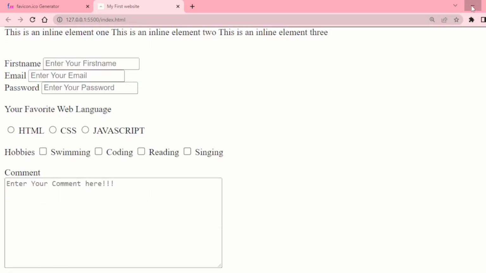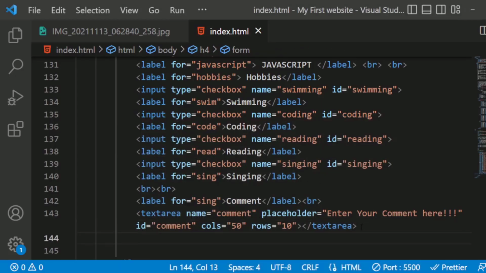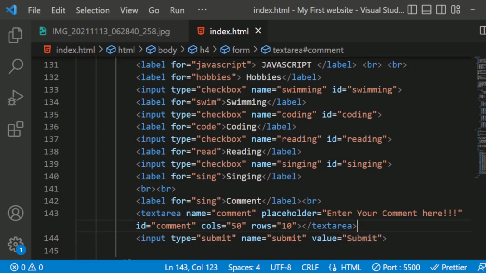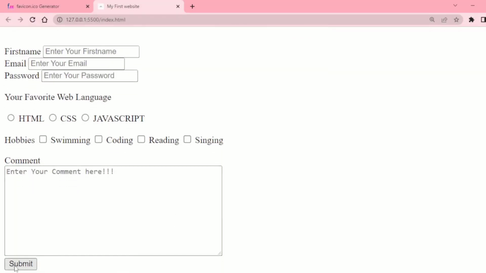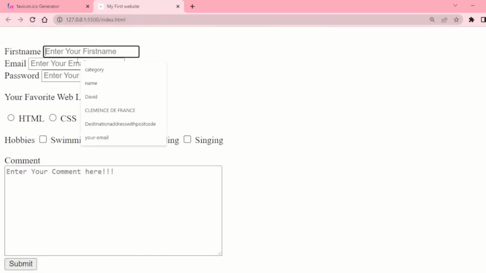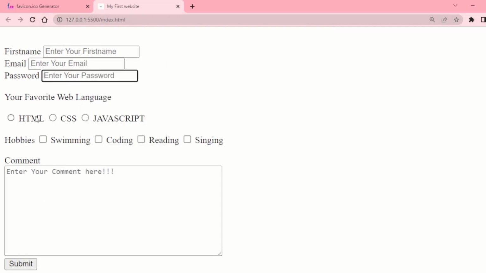Alright, then lastly we have to put a submit button here. So we have input for submit. Alright, so we have name for submit, and we have value for submit. Okay, so that's as simple as that. Okay, let's put a break here. Alright, so we have our submit button here. So whenever we input data in here, we just click on submit and it transfers our data to the server for processing.